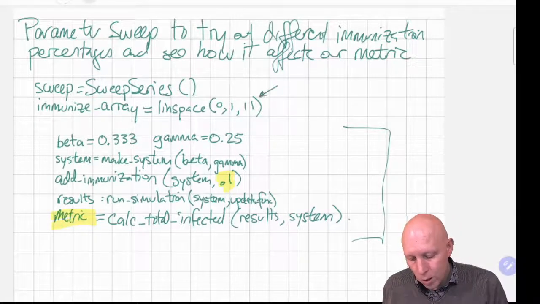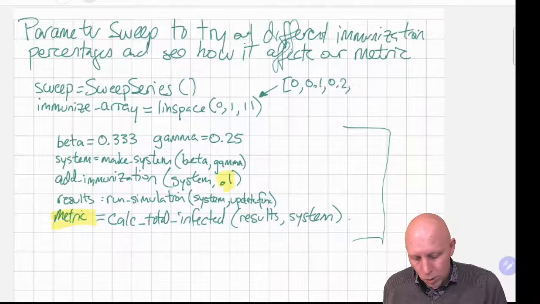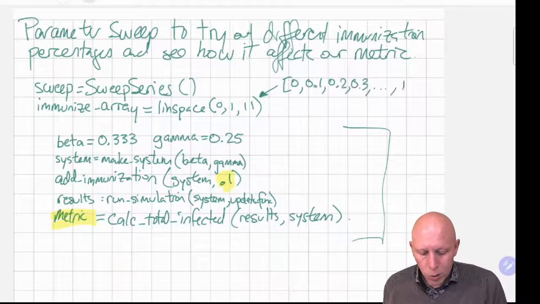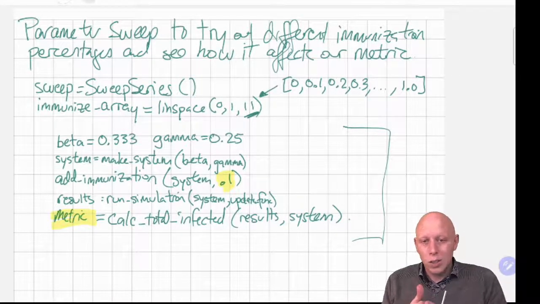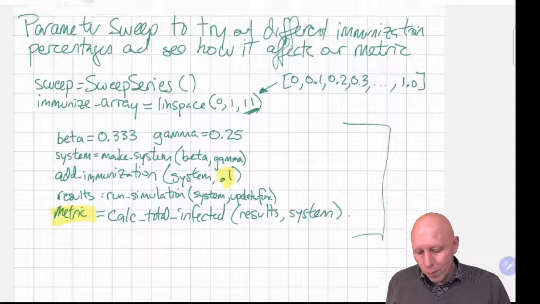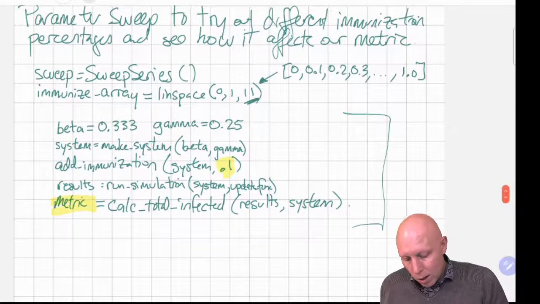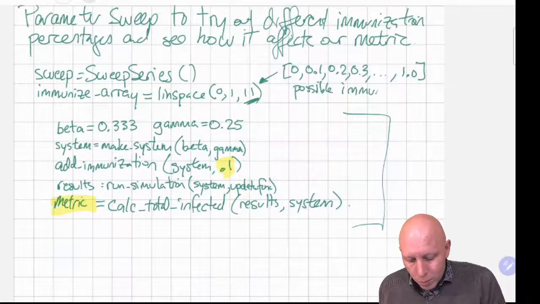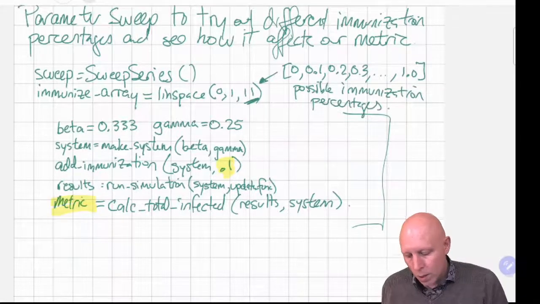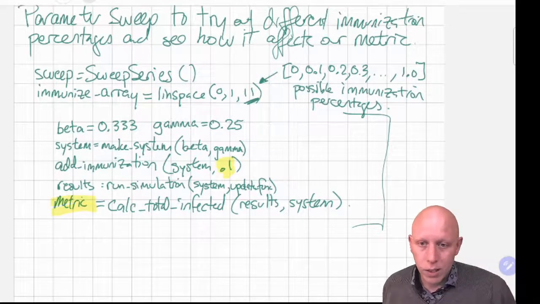If you recall, this gives us a list of the numbers 0, 0.1, 0.2, 0.3, up to 1.0. We need the value to be 11 because there are 11 numbers starting at 0 going up to 1 by units of 0.1. And this is going to be our possible immunization percentages. All right, so we've got this array of different values.